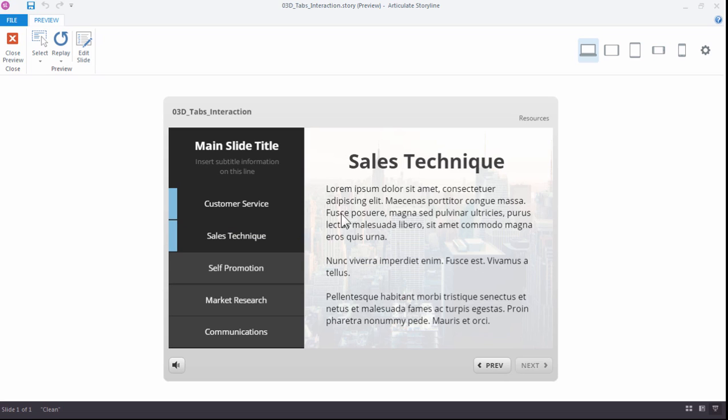The second thing I see is that my content area over here in the main part of the slide updates for each of the buttons. So for this example, we're showing a new slide layer each time a button is clicked.